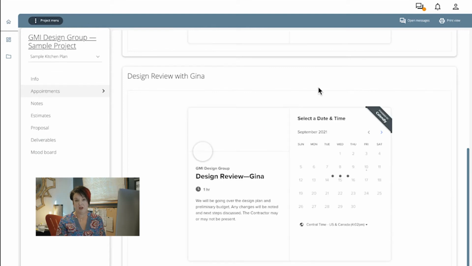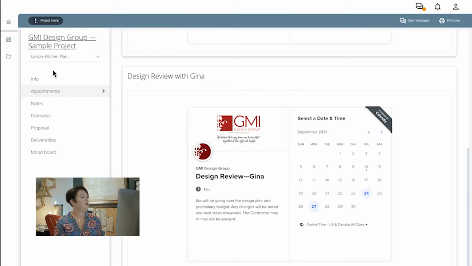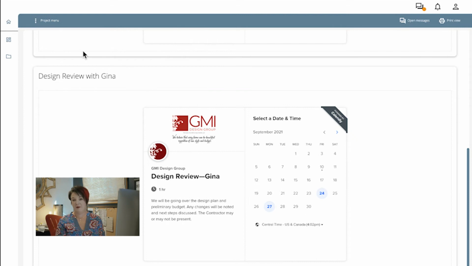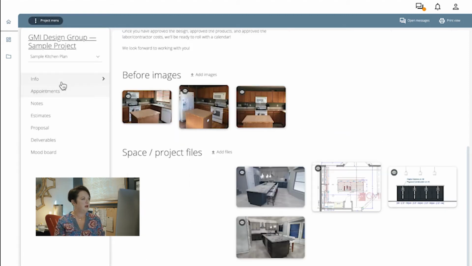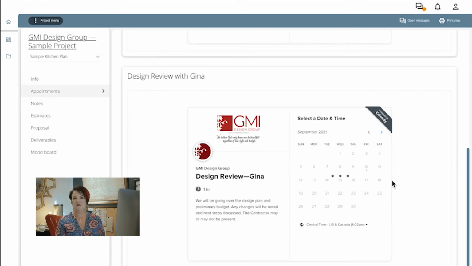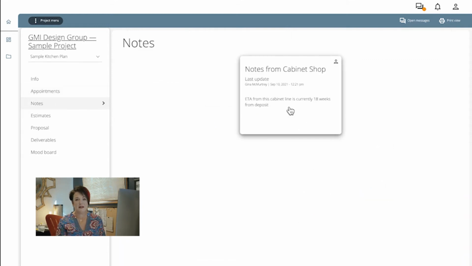We will also have another link to appointments over here on the left. So if you do not see information like that, up here in the upper left corner, 3 little dots, project menu, sometimes it wants to hide. So just click that and it'll come right back. So info is the first thing that you're going to see. Appointments, you're going to need that for design review. Again, under notes, you may not see anything, but sometimes there's some details that we want to let you know about. For example, if there's going to be a long lead time on your cabinets, we're going to make a little note there so you know.